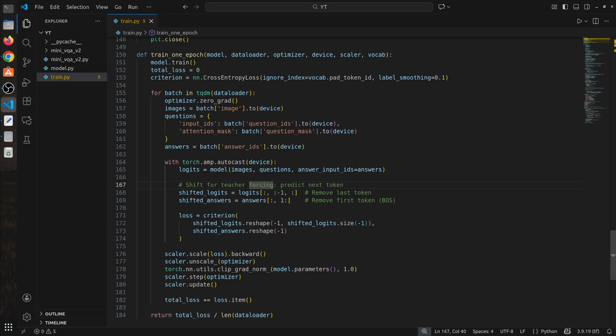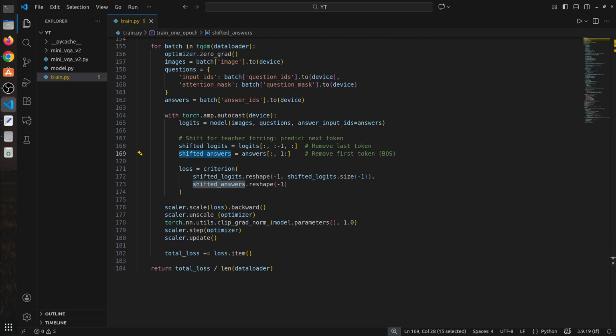You see, logits and answer by one step. So here we remove the last token and here we remove the first token, because in answer we don't need BOS, and in shifted logits we don't need the end of sentence EOS. And as our loss function, we reshape both the shifted logits and the shifted answers. Then at last we have this scaling function to avoid any underflow.